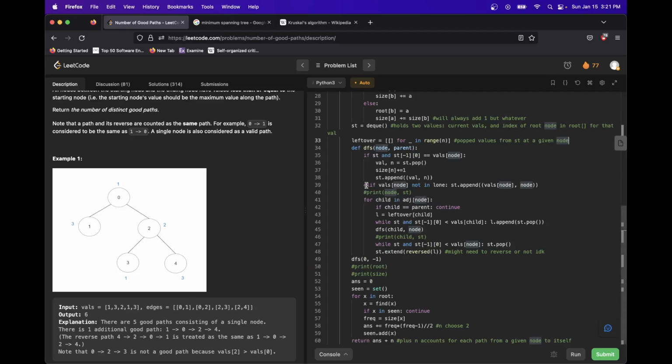So I say, okay, traverse through, and while all the nodes at the top of the stack are lower, drop them off. So create this list L and just append all the popped values to that, and then run a depth first search there.